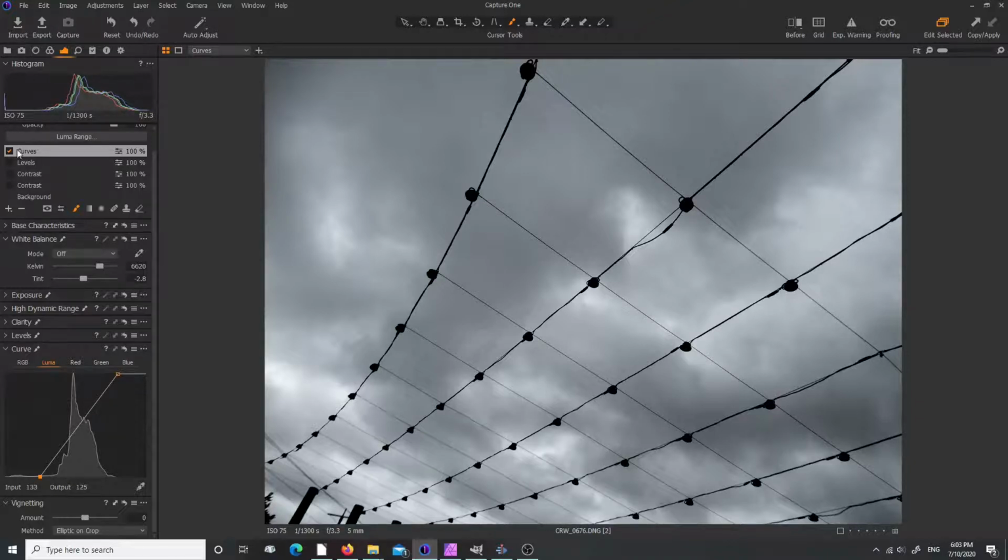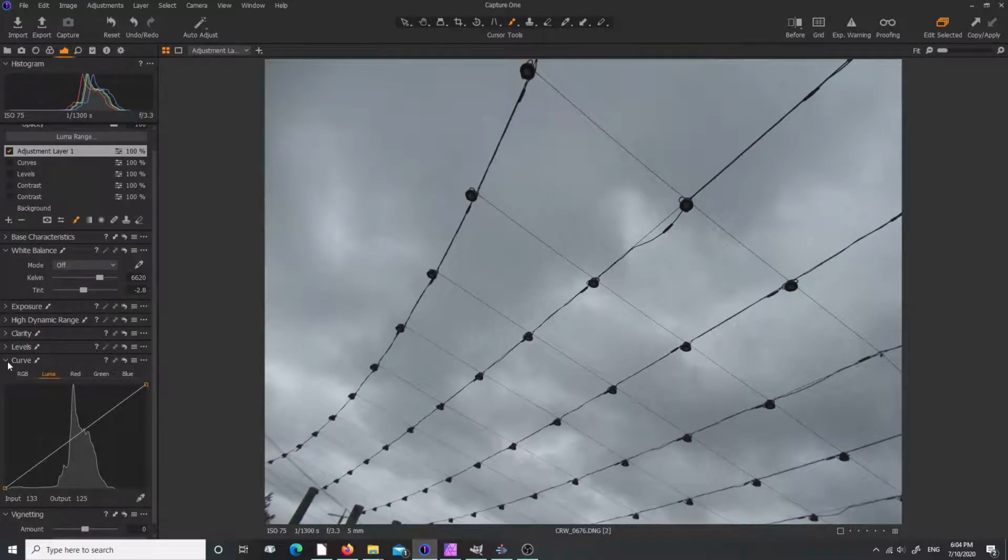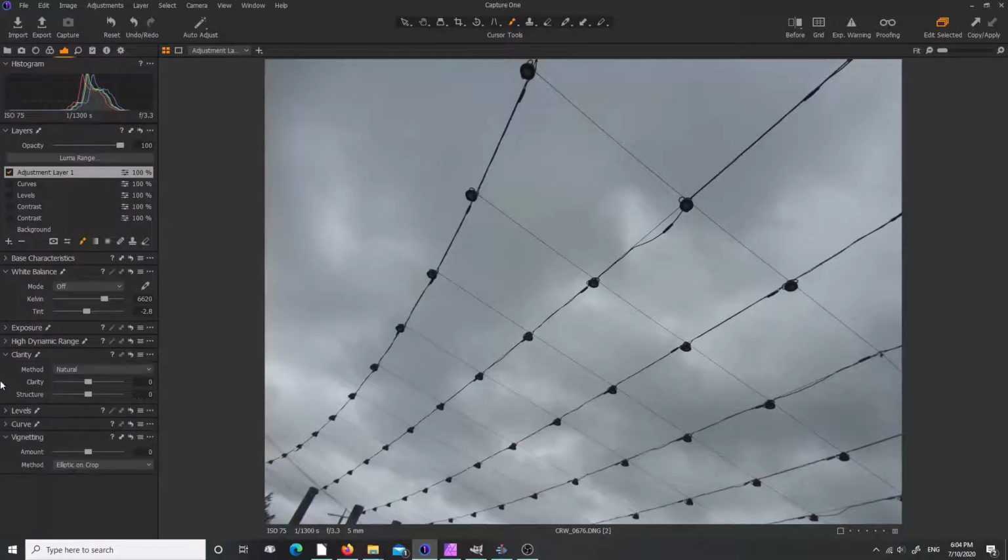With curves, my apologies. And I said I was going to do four, so I've done contrast, levels, and curves. The last one I was going to play with, I'll do it as a filled adjustment layer, is going to be clarity. Now, clarity is a bit of an odd one for some people. What clarity is it adjusts local area contrast. It doesn't adjust the contrast over the whole image. It just adjusts the contrast in a local area.